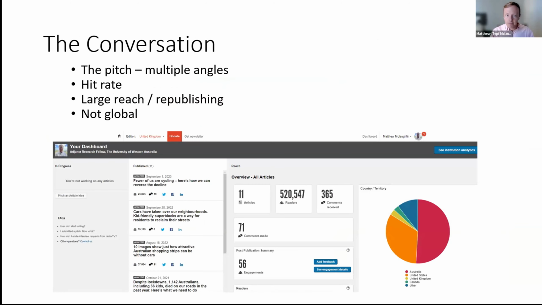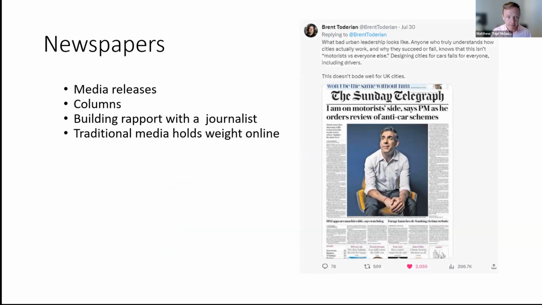The Conversation, it's not a global tool, but it's getting there. There's more and more editions around the world. It's a fantastic avenue for getting your research in context, the story out there. And many people are doing this now, so it's really good to see.